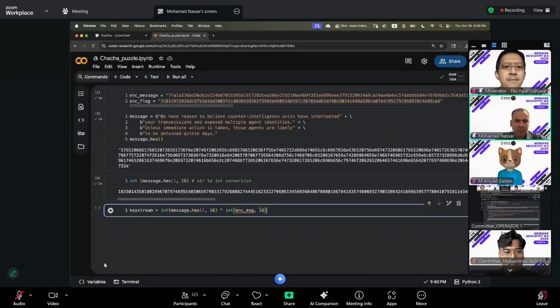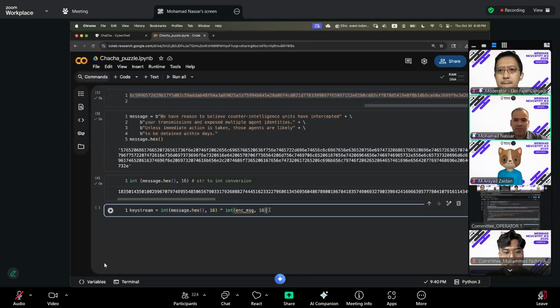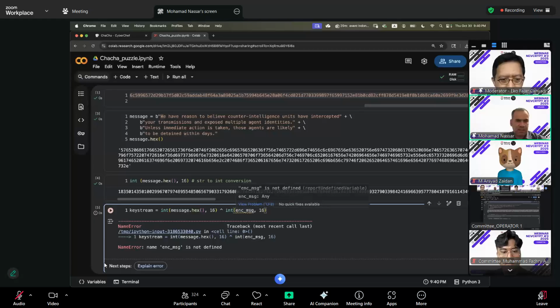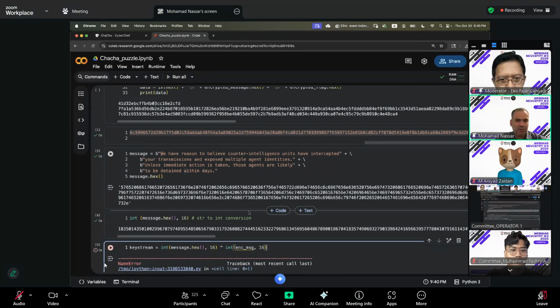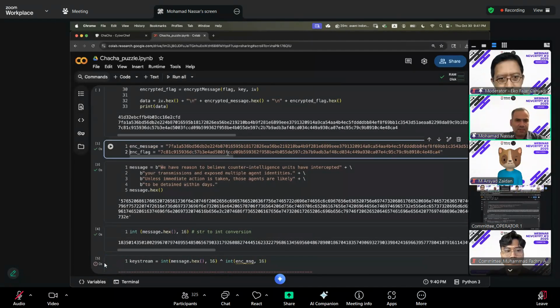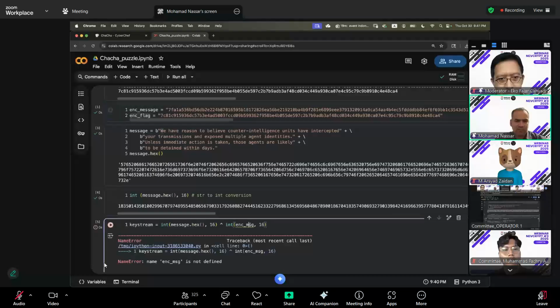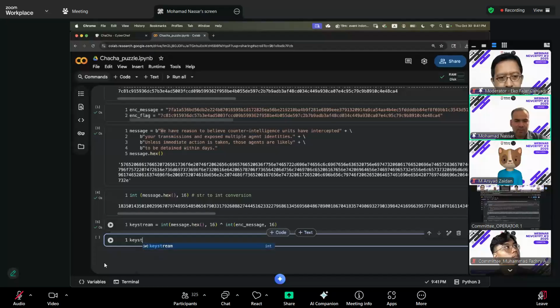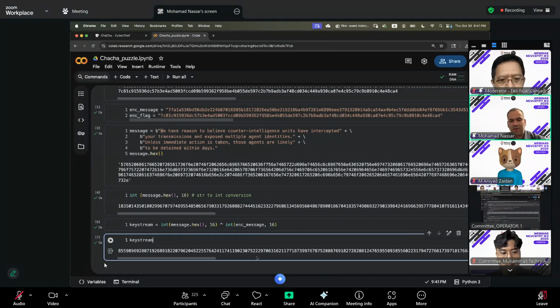Right, so that's for the message. I turn it into a number, and also for the encrypted message, the thing I have here, I also turn it into a number. It's already in hexadecimal format, and then this is an XOR in Python. I'm storing this in keystream. I call this encrypted message, right? Enc message. So yeah, I'm going to change my variable name. Okay, we got this. Now if you want to show the key stream, it's just a number, a very big number.